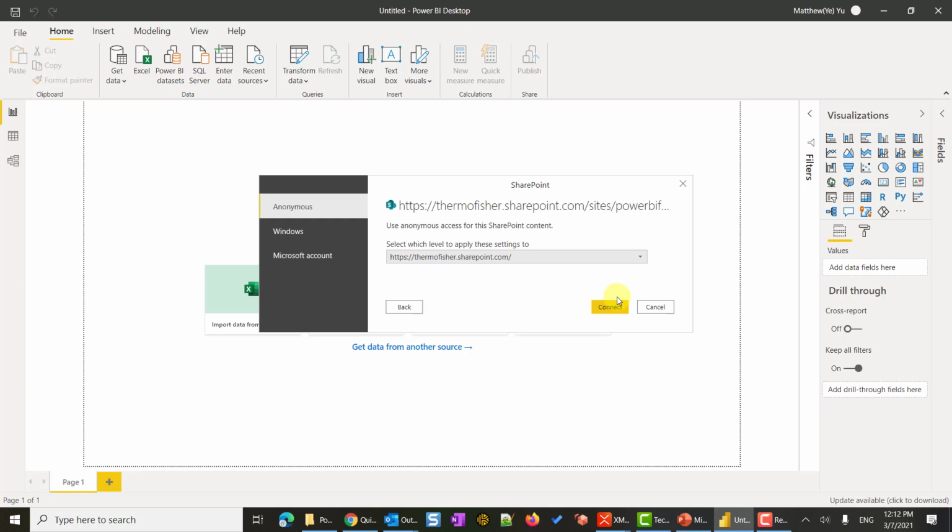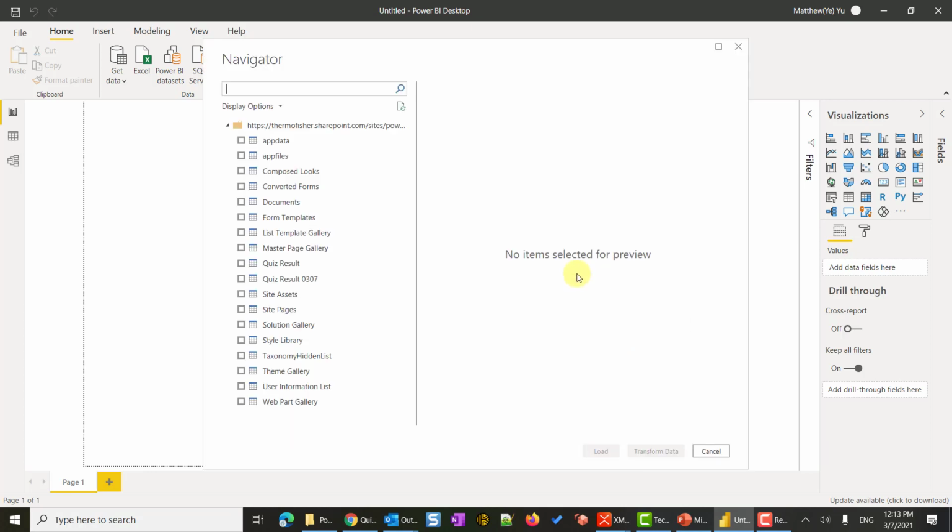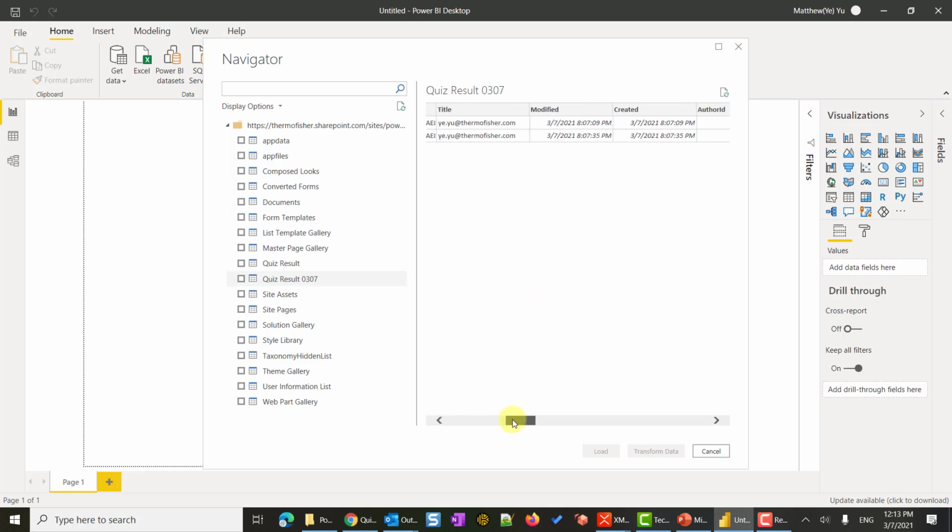The authentication step, please do not select anonymous. We will use Microsoft account and click sign in. After I sign in, I hit connect. The system will display all the tables that it can capture from the SharePoint. And the thing that we need is our quiz result 0307. I will hit this, and this is the data that I need. I will check this and click load.